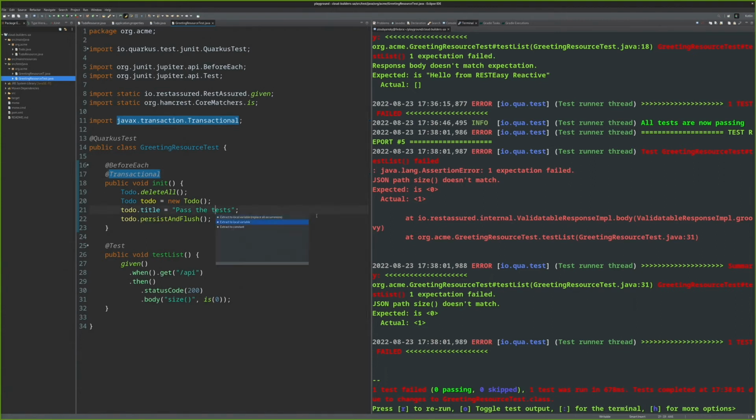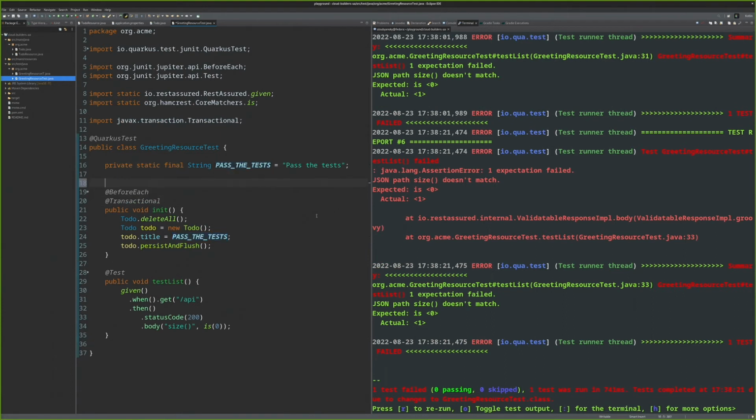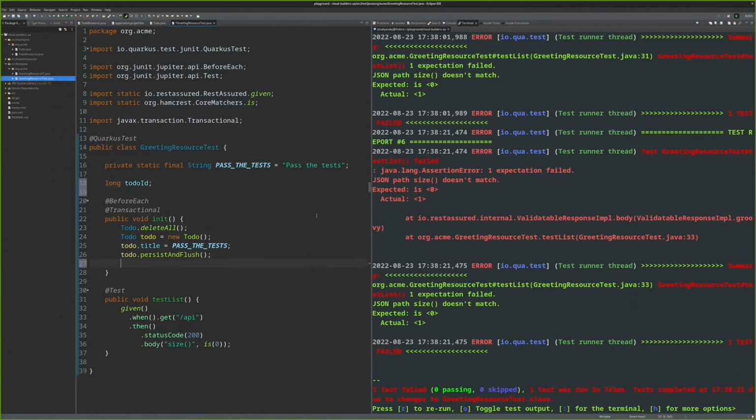I'll create a constant out of this because I'll need it. And I will save the ID of the item that I just created. ID to ID. That should be good enough. Okay, so now if I save it, of course, my test now fails because this size is not 0 anymore because I already have some test data.